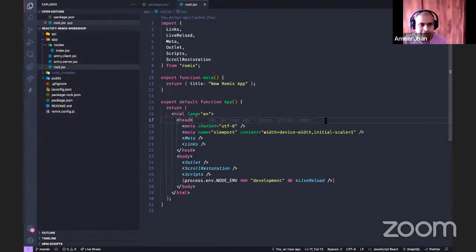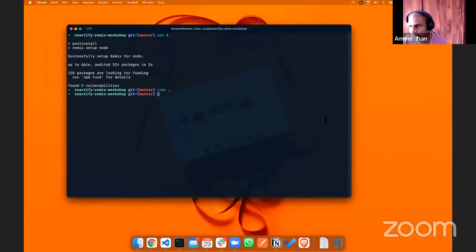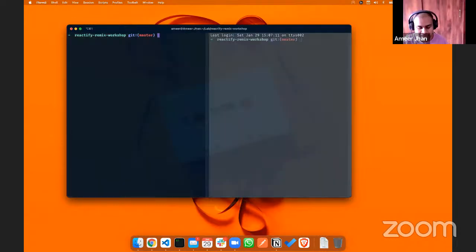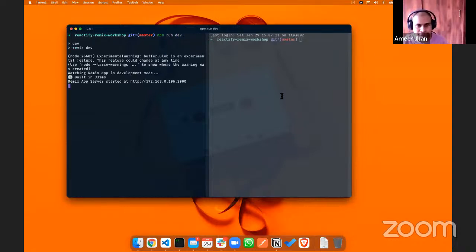I think npm install has run. Let me know if you are still running npm install and setting it up. So once you have set it up, we need to run two commands. One is to start the Remix server. So we need to use the command npm run dev. This would start the Remix server.